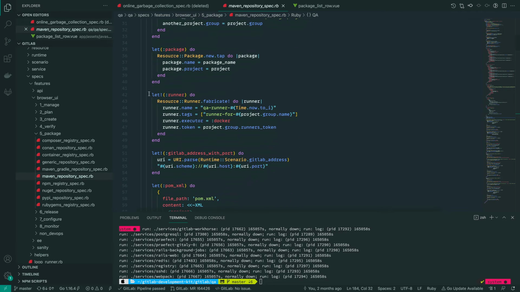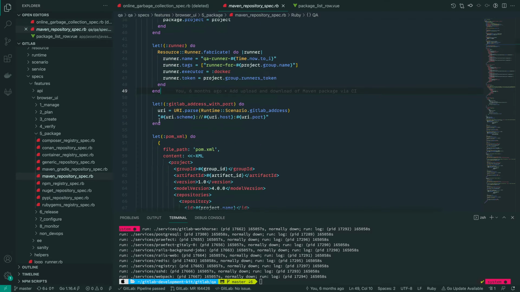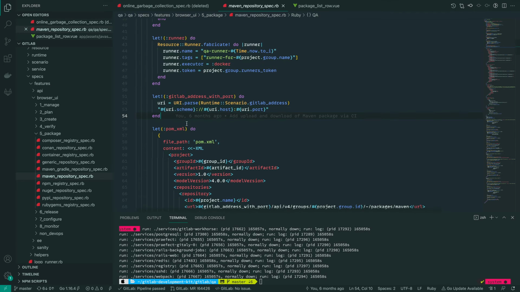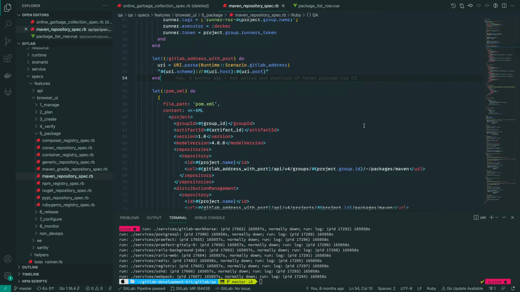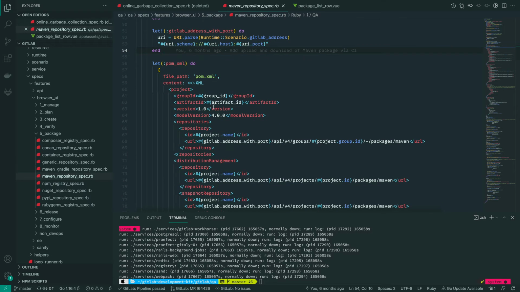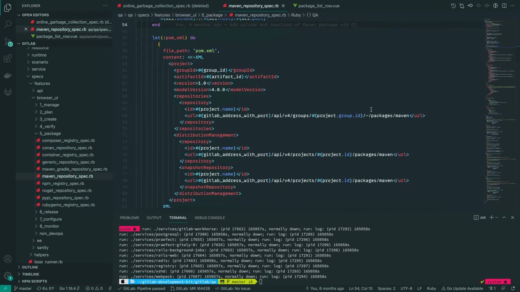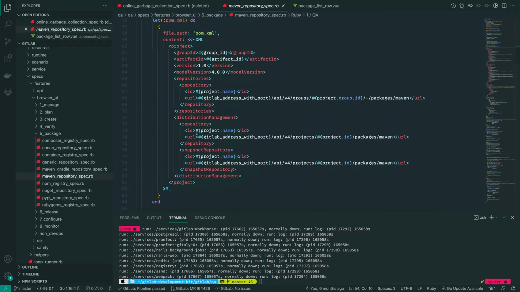Another important one, this is just creating a runner that is necessary to run the logic of this particular test. It goes and fetches the URI of the GitLab address with a port. Basically, this is just to find out where our GitLab instance is running, and defines a POM XML. In this case, it's needed for the Maven repository test, and establishes the whole parameters here.